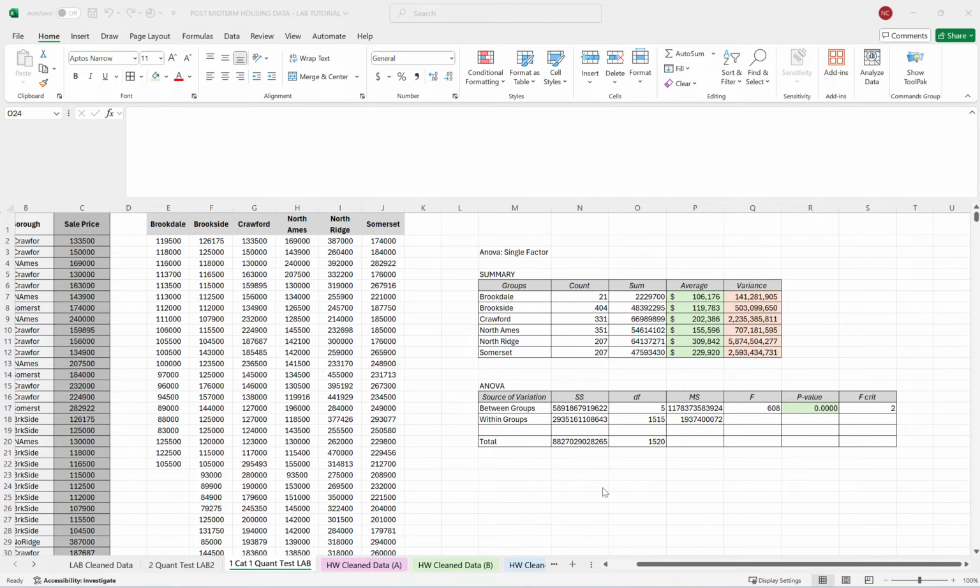So we're going to do pairwise t-tests for Brookside and North Ames. Then we're going to do a pairwise t-test for Crawford and North Ames, and then we're going to do pairwise t-tests for Crawford and Somerset. And I feel like after those, we'll be able to tell if all of those are significantly different from each other, then we could probably conclude that each of the boroughs have a significantly different sale price.